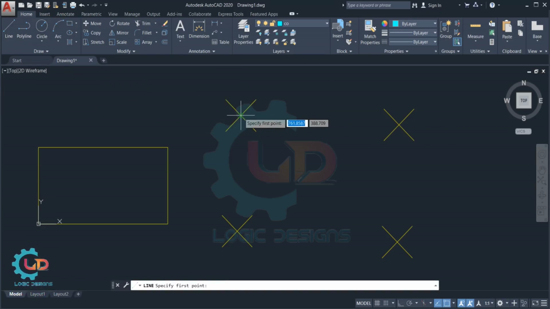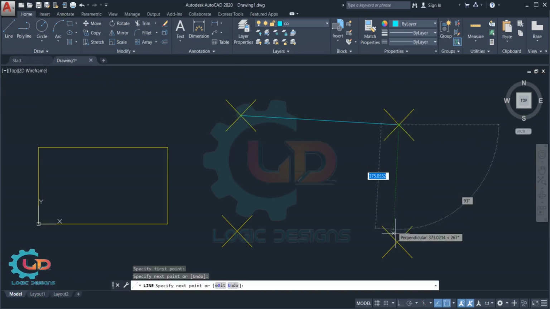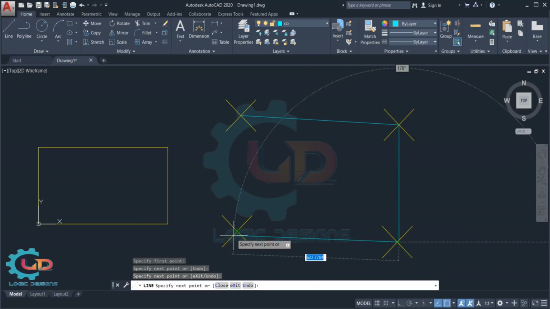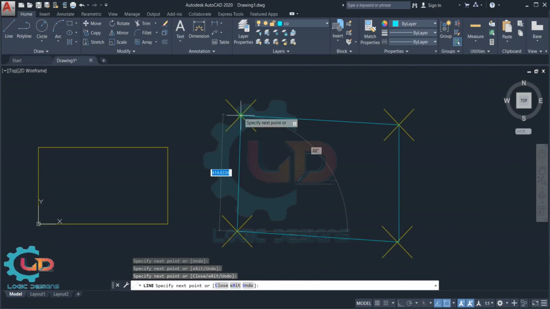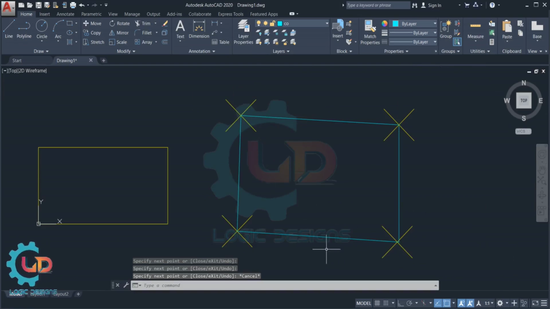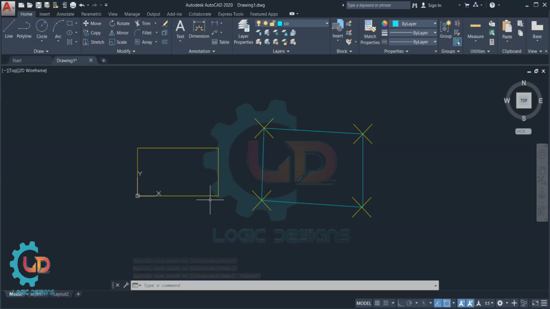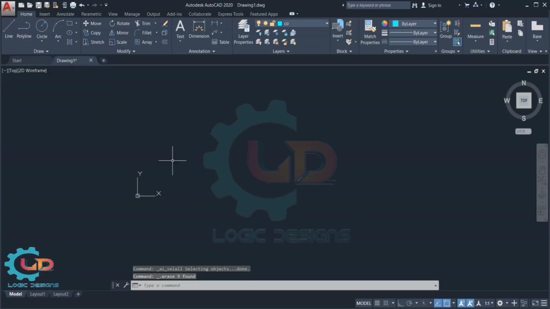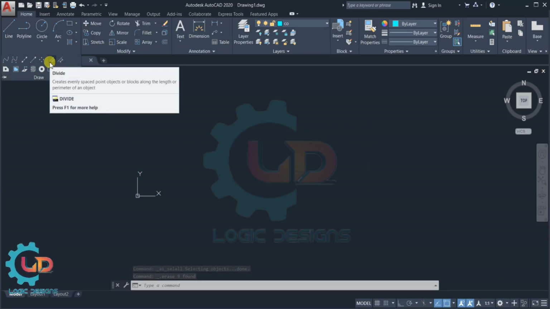Now you can create a drawing entity from these points. You can see here I am creating a rectangle by using the line command from these points. I think it's an easy way to draw points in your drawing. Now erase all the drawing entities for the next command. Our next command is the divide command from the draw toolbar.